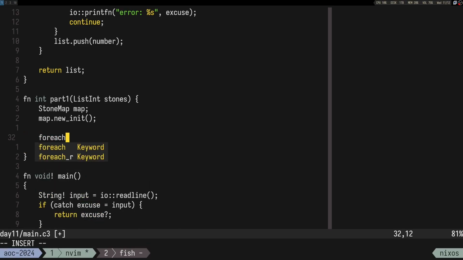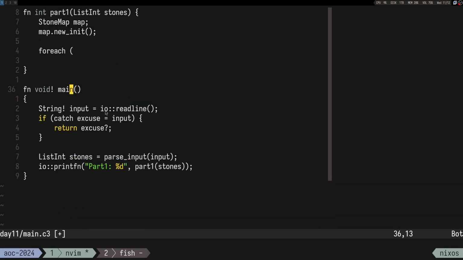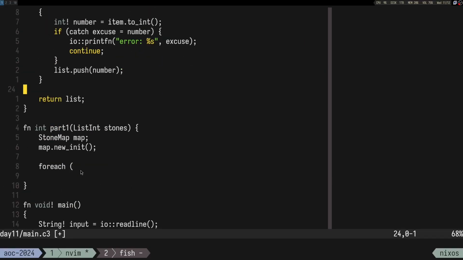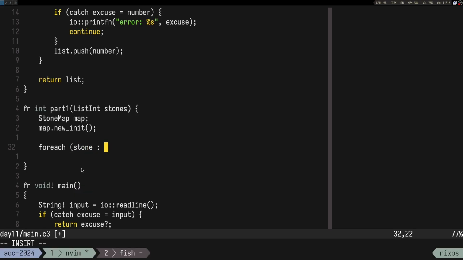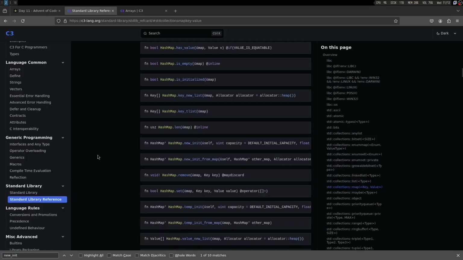So first step is to initialize our map. So let's do a for each. For each stone in stones, we want to set a key and a value. I'm not sure what the operator is.